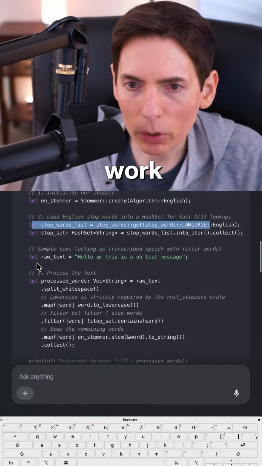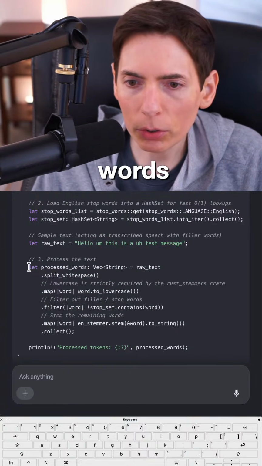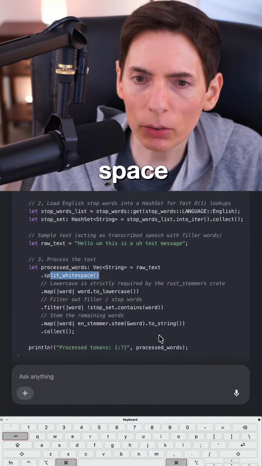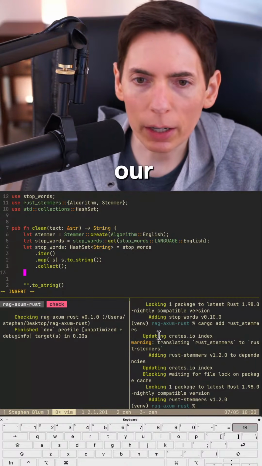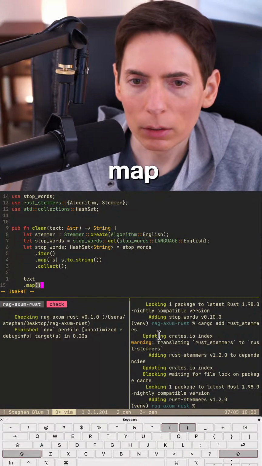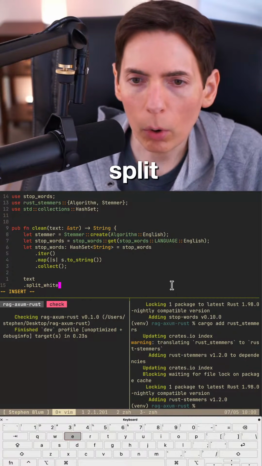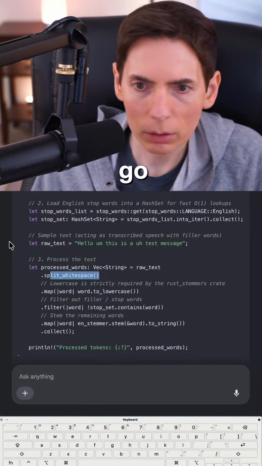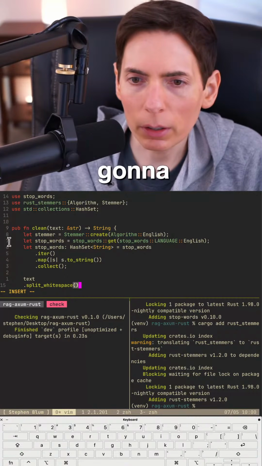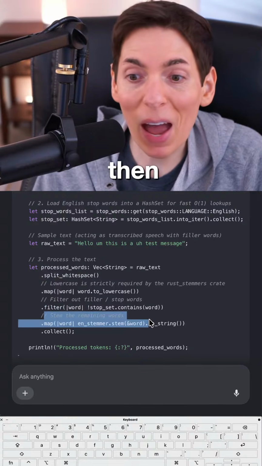Now, since that didn't work, that's fine. Okay, so now we need a process function. So processed words, and it's going to be a vector of strings. So we're mapping to lowercase. This is what we do with our text here. Text dot map, to iter. We need whitespace, split whitespace, there we go. And then we're going to iterate on that, then we're going to say map, and then we're going to filter, and then map again to reconvert it.